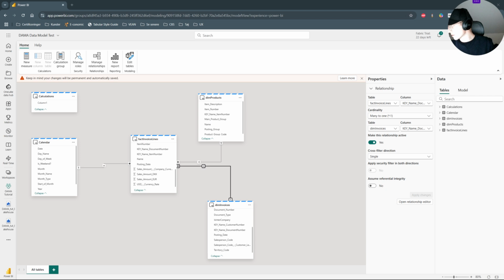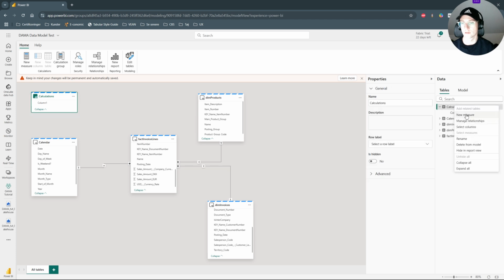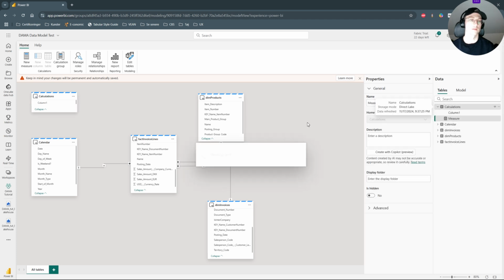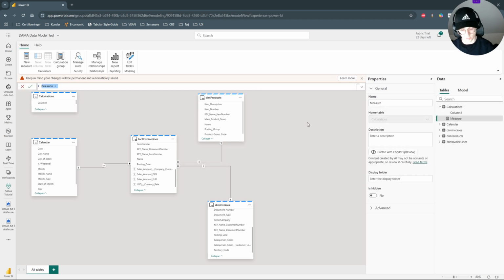Let's just do some calculations. Okay, we'll just take it from the top. One of the sad things is, in Power BI desktop you can add measures in three places, but online you can only do it once. So the first measure is this. Oh, I'll just write it out then.